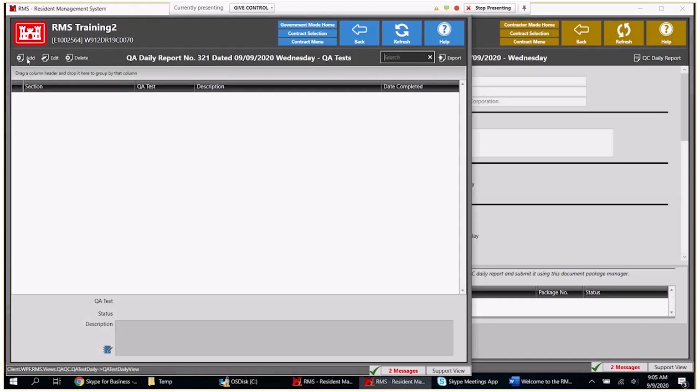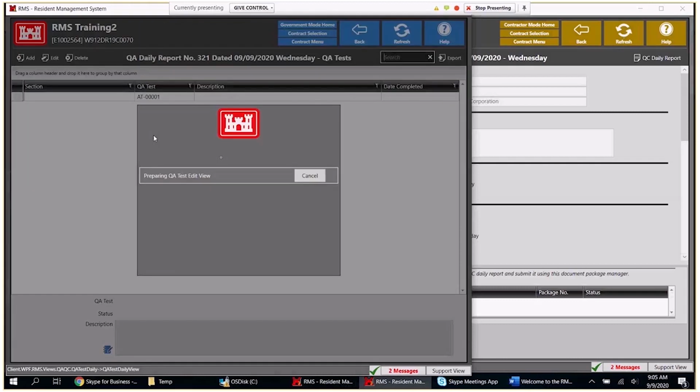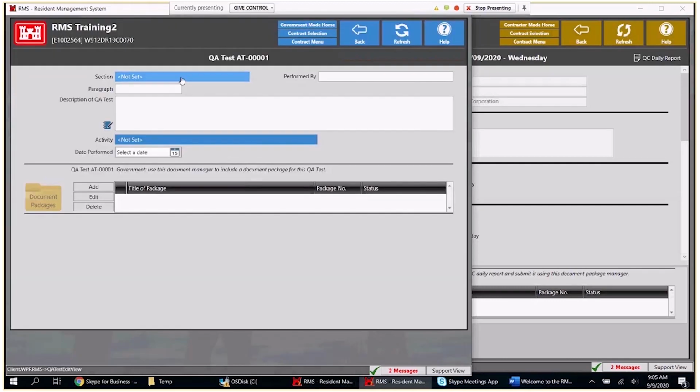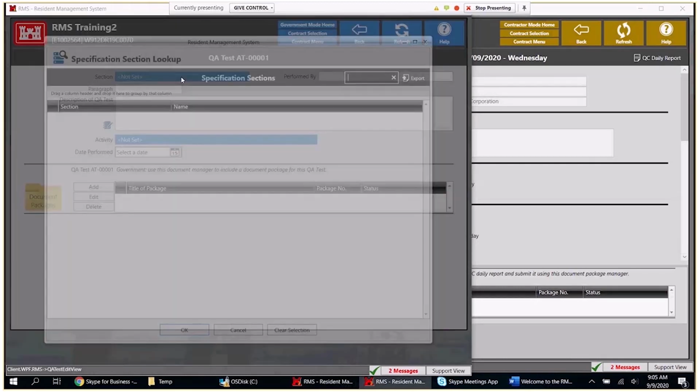So here we have the tests. We can go in and add a QA test. Real simple. You can set this to a specification section.